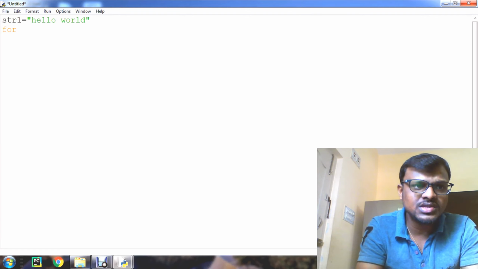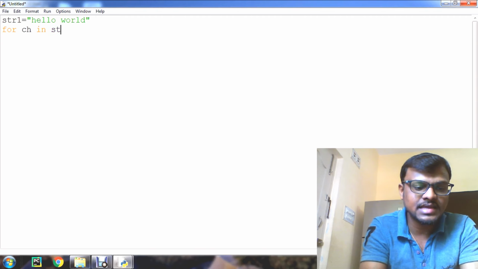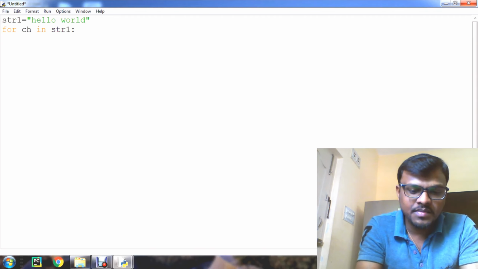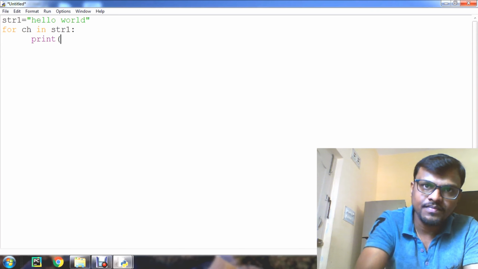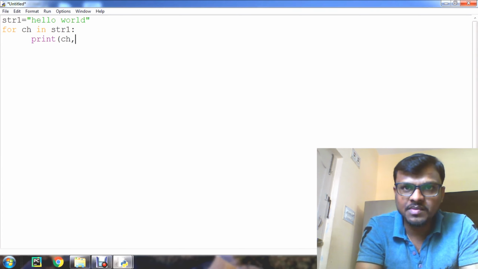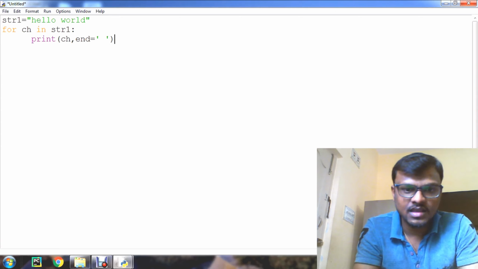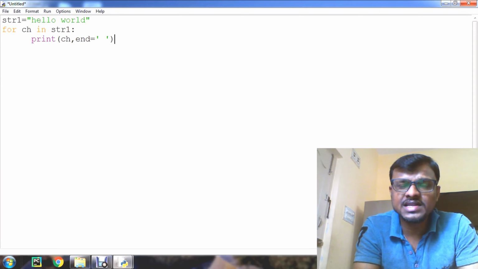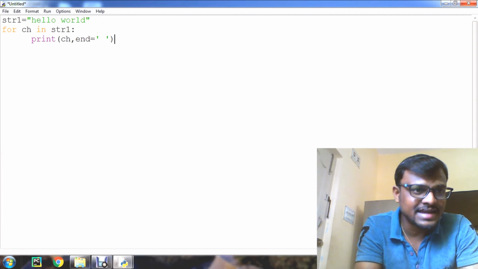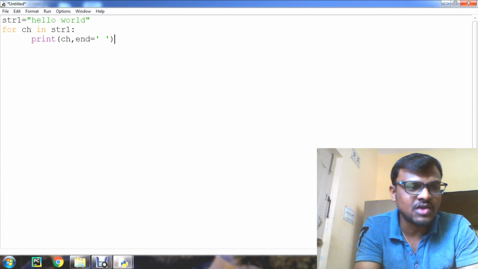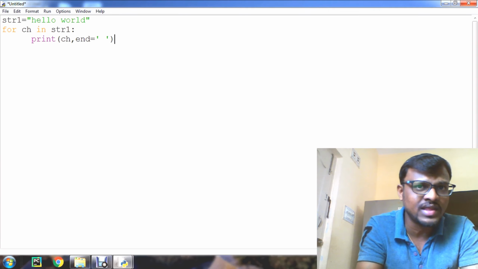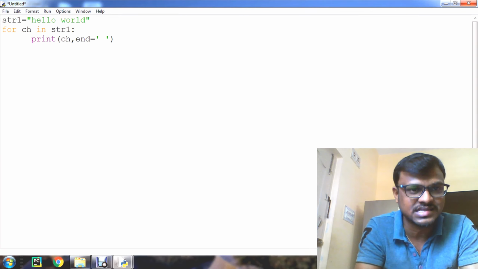Now I am going to use the for loop: for ch in str1, I am going to print ch, comma, end is equal to space. In this print statement, what is going to happen is the loop starts from the first character of the string str1 and automatically ends when the last character is accessed.